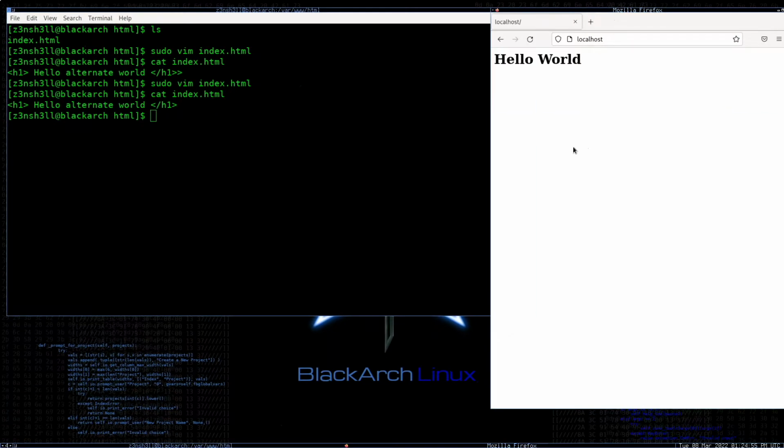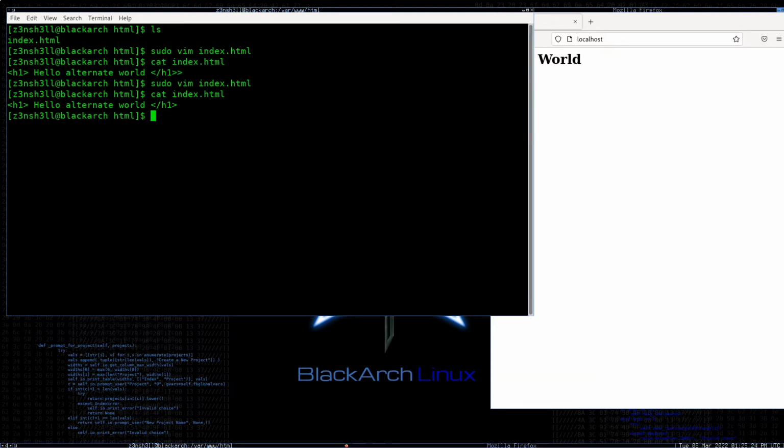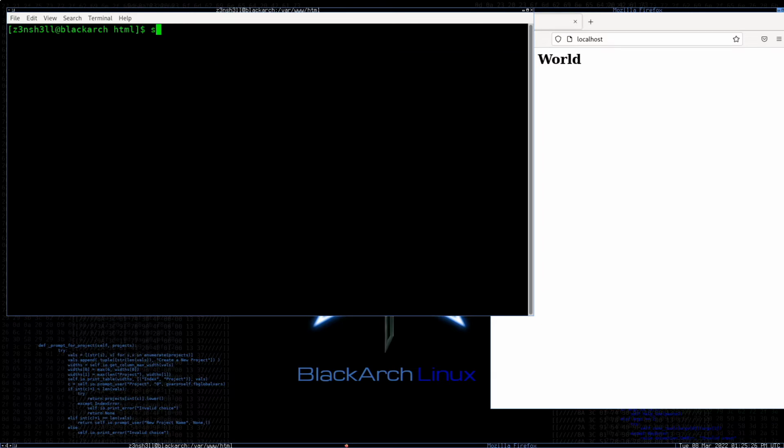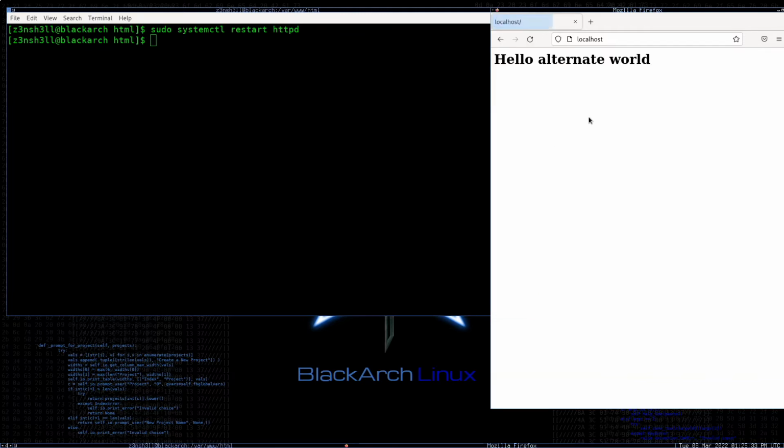Now, I suspect that's not going to work directly. Let's find out. As you can see, at the moment, it's still showing us our old Hello World file. So what is the reason for that? Certain changes that we make to the configuration in Apache are not going to take effect until we restart the server. So that's the next thing we're going to do right now. So we can use a command sudo systemctl restart httpd. And let's see if it changes over yet. And there we go, hello alternate world.